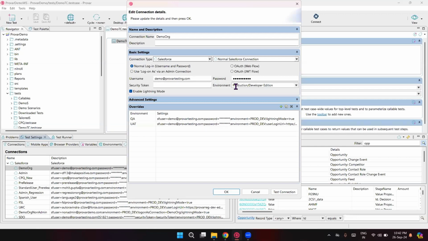Apart from that, if you have MFA enabled in your org, no need to worry because we have OAuth-based authentication as well. Provar also provides a very unique kind of connection known as the Logonize connection, which is basically used to perform all the profile and permission-based testing.